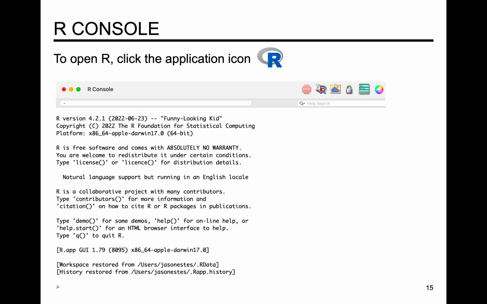Note that just above the command line it says workspace restored from and history restored from. This can be problematic while coding if you call a variable you never created in the current script, but it exists in the R environment because it pulled from a previous workspace. This can lead to errors in your code.